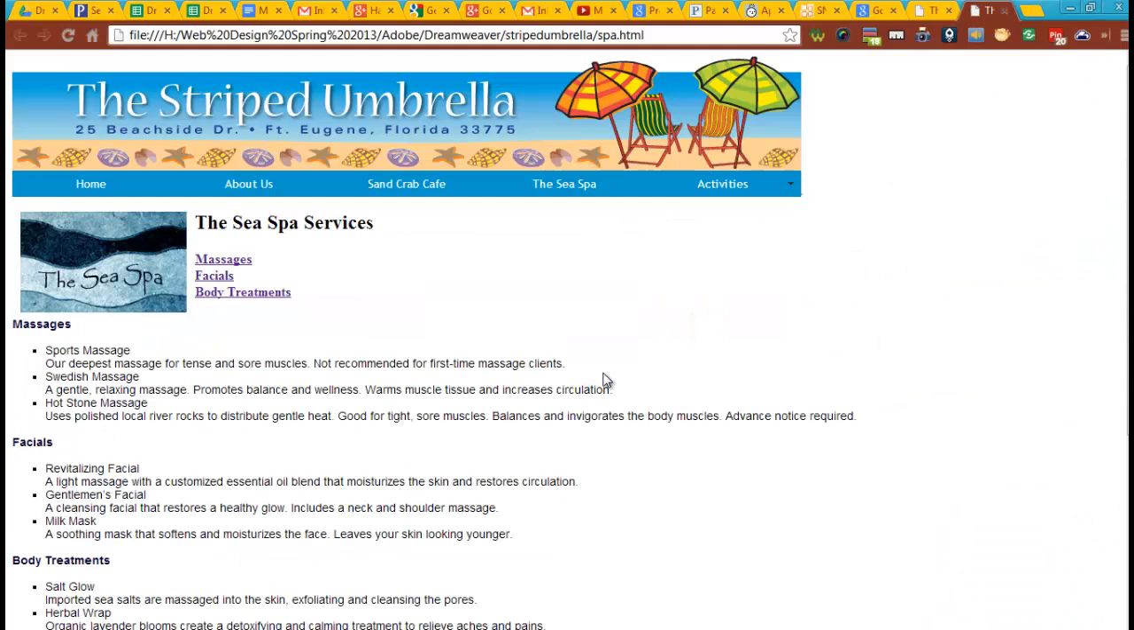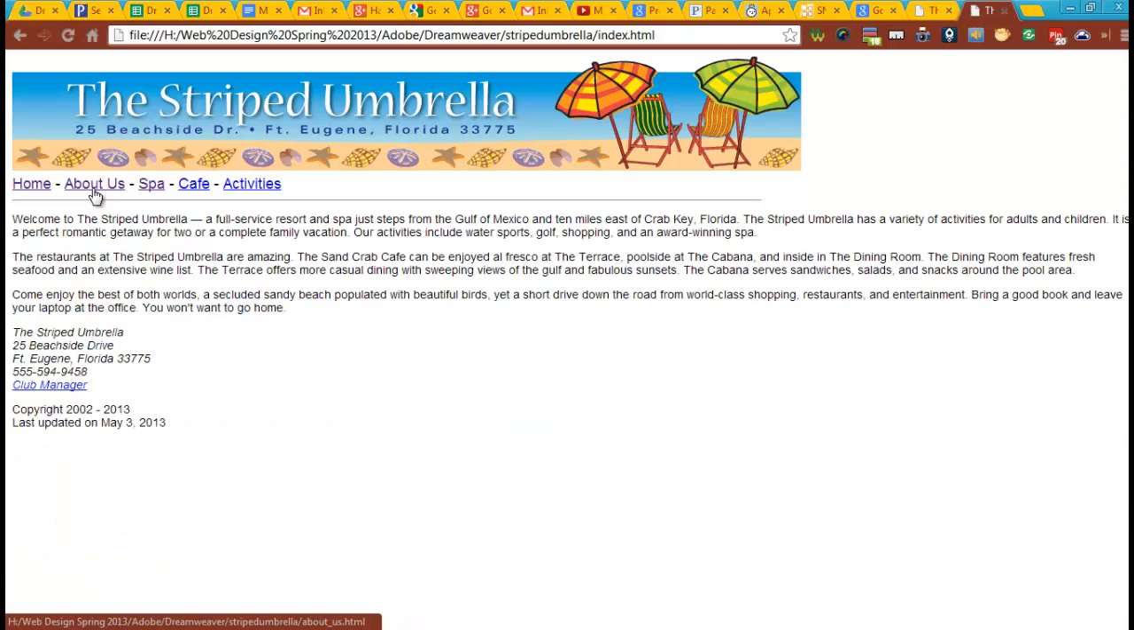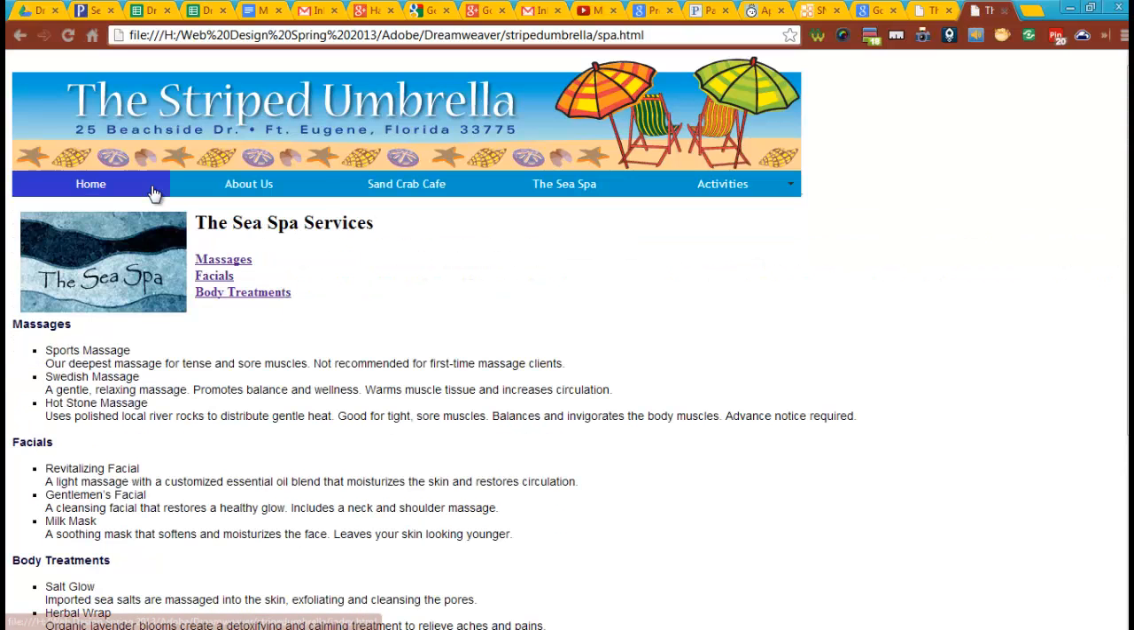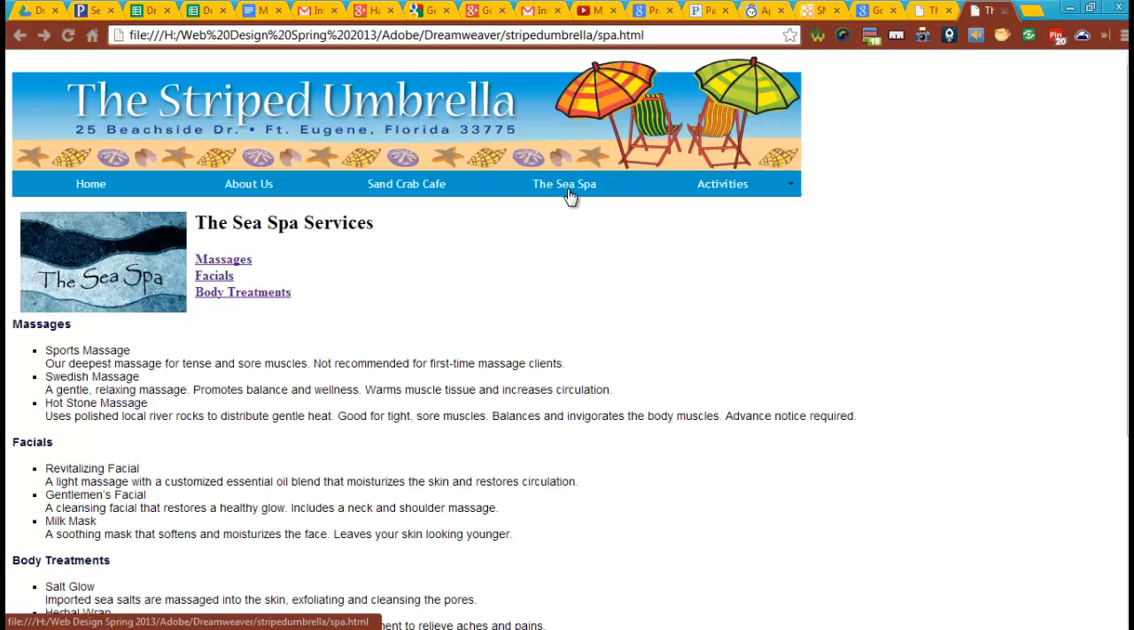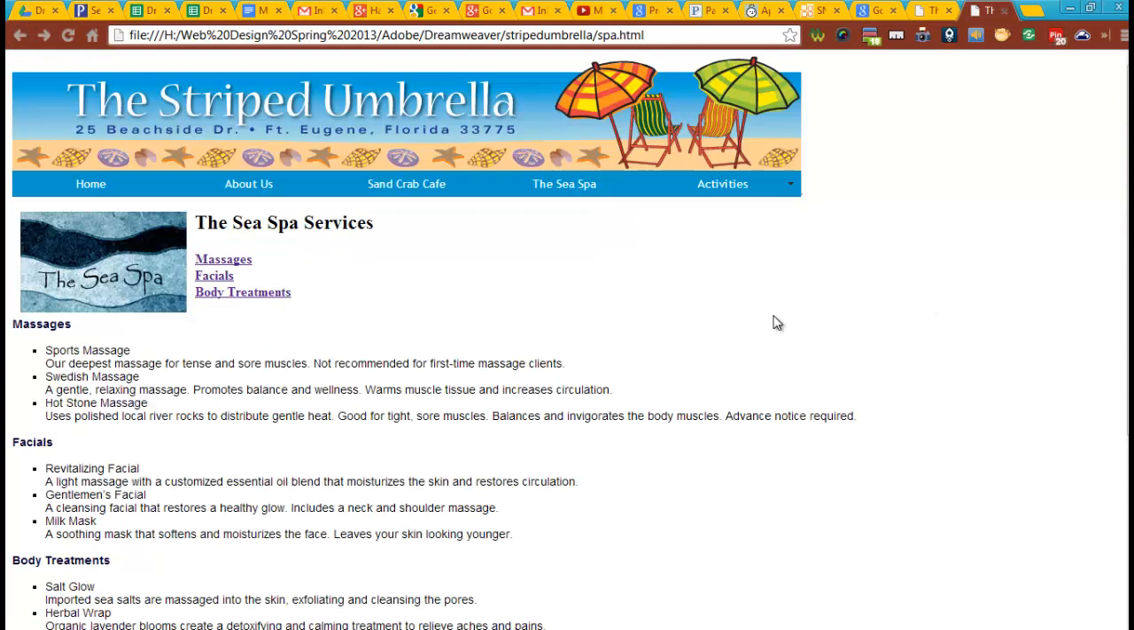All of your links should work. If the color isn't working yet, give it a second. But your links should work. If you click on home, it should take you there. And then when you go back to Spa, you should have that menu bar. About Us, Spa, Sand Crab Cafe is a blank page still. The Sea Spa, Activities should take you to Cruises, which is blank, and Fishing. Yeah, mine's still blue. Just give it a second. Relax. I can't troubleshoot everything from here. I wanted to show you what it should look like, and then I have to look with you. Okay?